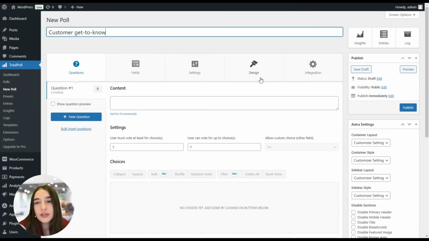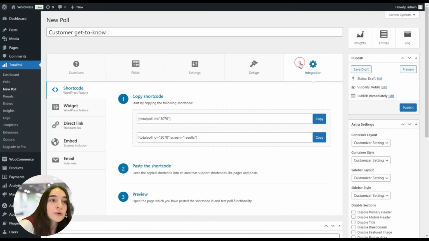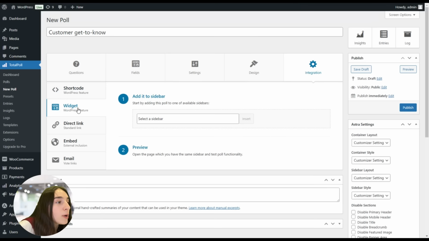Okay, before actually creating our poll, I'd like to head to integration just to tell you how you can integrate your already created polls. So you've got a couple of ways. The first one is shortcut. So if you create your poll, you can go to shortcut, find a respective shortcut, and copy it and paste it wherever you need it. Paste it on the posts or pages that you need. Then you can head to widgets and use it as a widget. So from here, you need to choose the sidebar and again, import it and integrate it there.